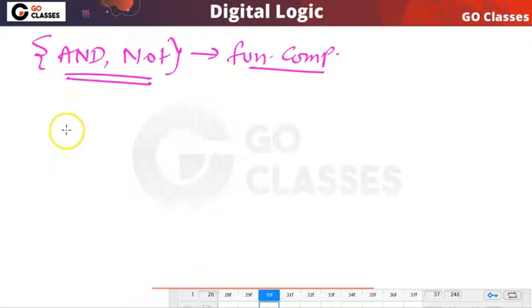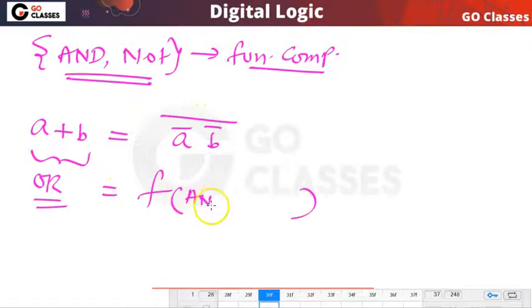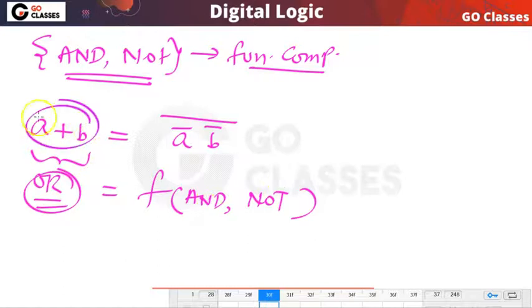This is very easy, because if you have A or B, this OR I can represent using AND comma NOT. I can apply the De Morgan formula. So A or B is the same as (A bar B bar) whole bar. This is your OR operation, and it can be represented as a function of AND comma NOT. So this OR operation, A or B, we can implement using AND comma NOT.